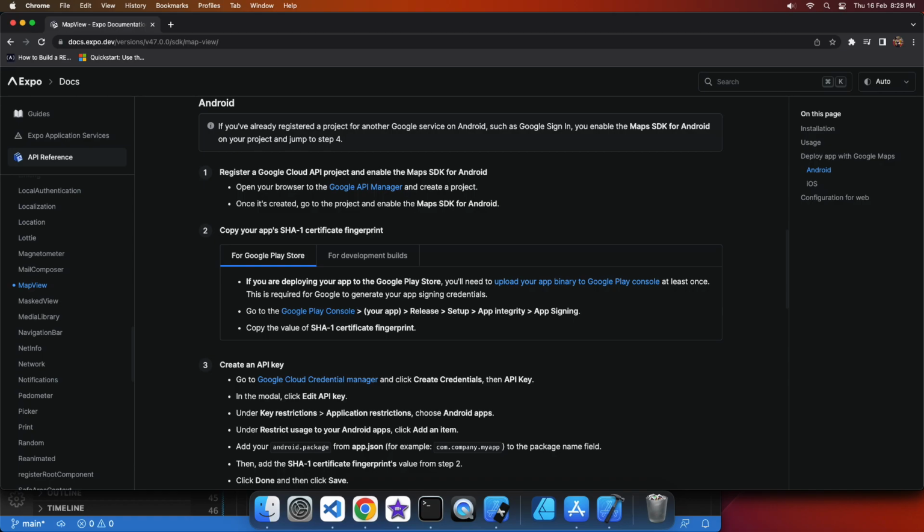After that, you're going to want to create an API key in the Google Cloud Credential Manager. You're going to go create credentials and API key, and then you're going to specify that you want to create it for Android. In your app.json, you're going to need an android.package value. So, for example, for mine, com.miscoding.maptutorial is the package name. But yours would be whatever your app name is and whatever your company is.